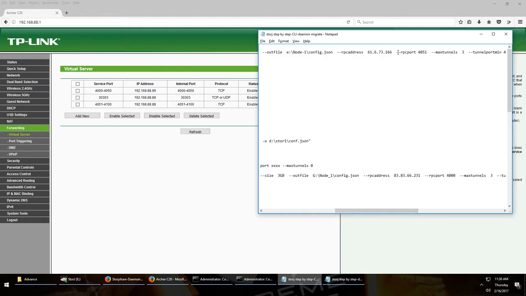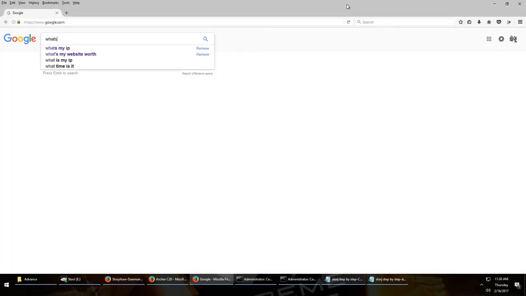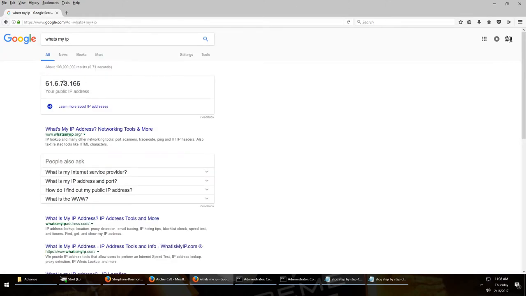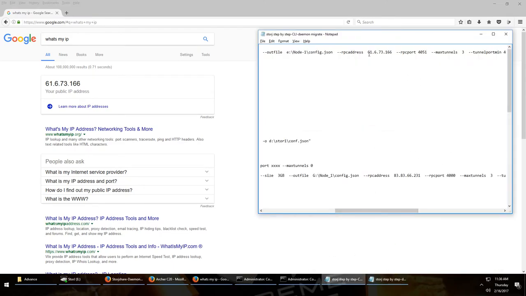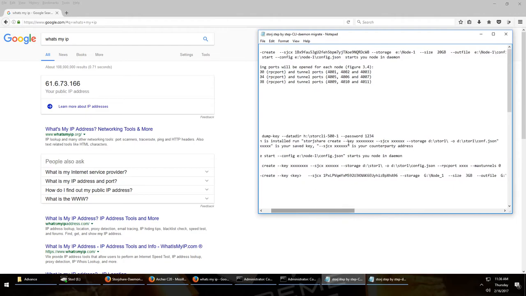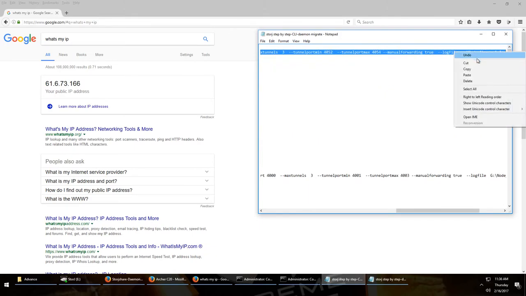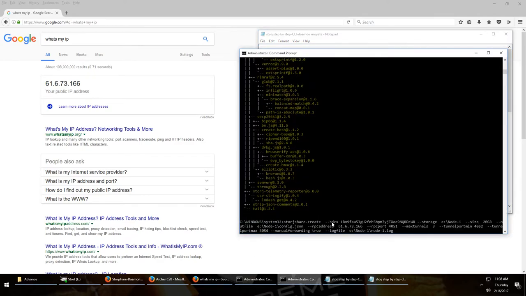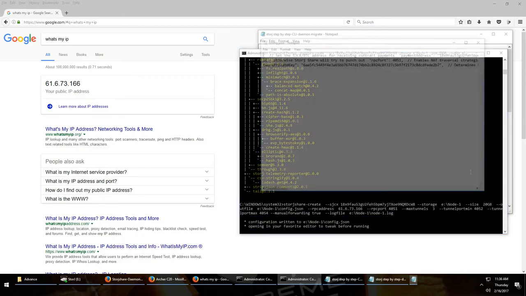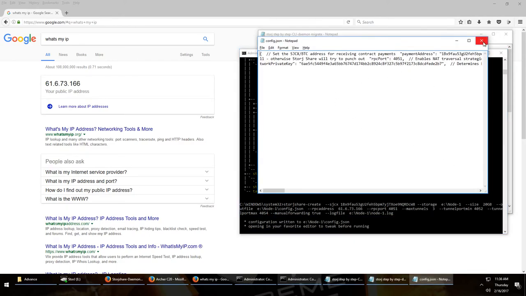And this is my public IP address. You check your public address. And this is the size. I will paste the command here on my video link. You just need to change this payout address. This is your payout address. And the folder name, drive name, and the size of the hard disk. Successfully created. Stop, close it.